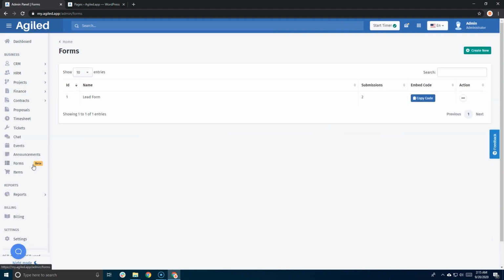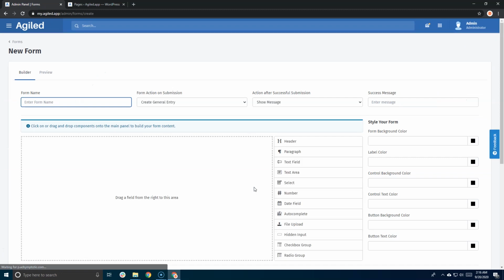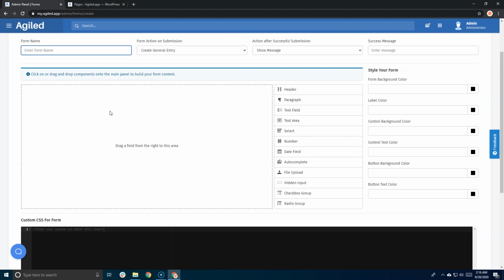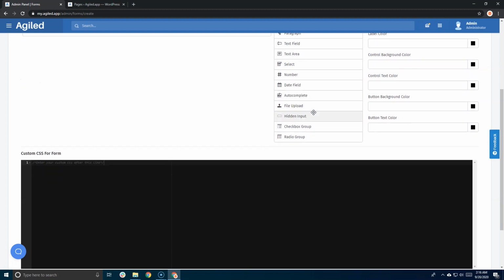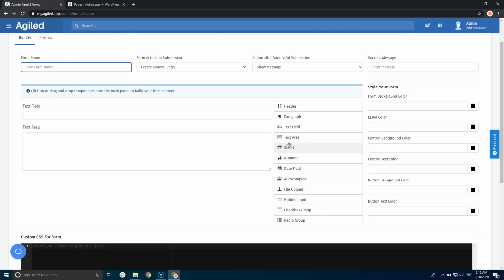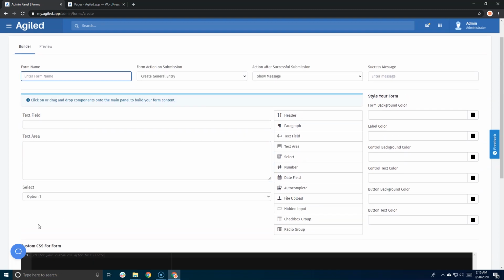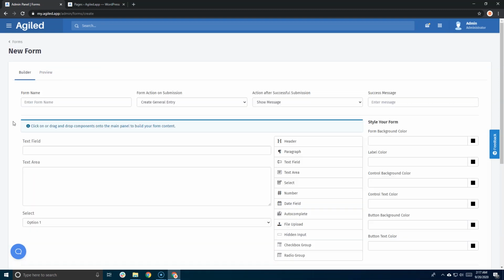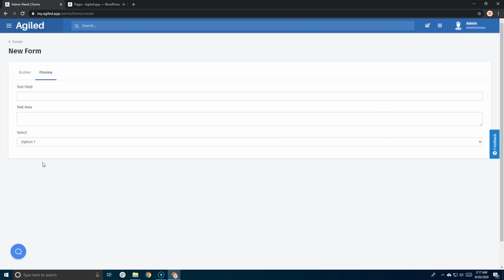To create a form, you need to go to forms from the side navbar and click this create new button. This will take you to the form builder, and here you can create a form by dragging and dropping different components on the canvas area. So let's just say I want a text field, a text area which is like a paragraph, or a drop down. So this is the canvas area, and if I want to preview the form, I can go to this preview tab, and this is how the form will appear.